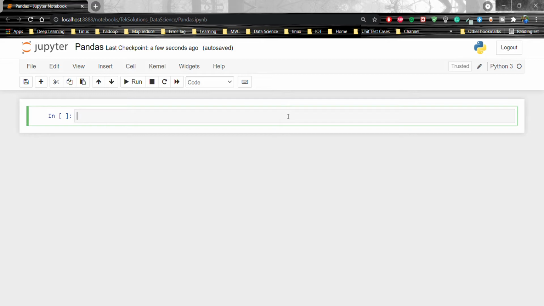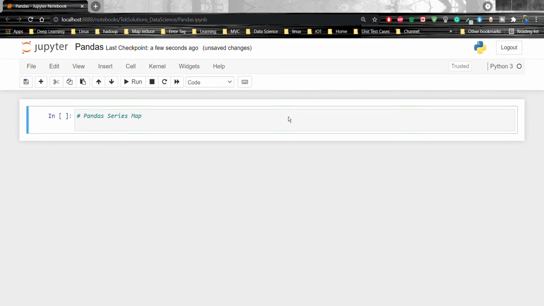Today I am going to discuss Pandas Series map. So what is map? The main task of map is to map the values from two series that have common columns.